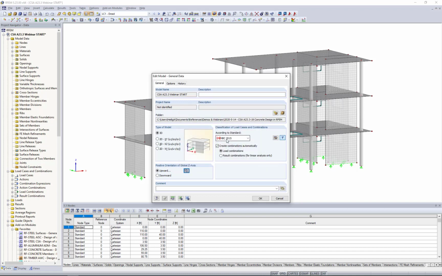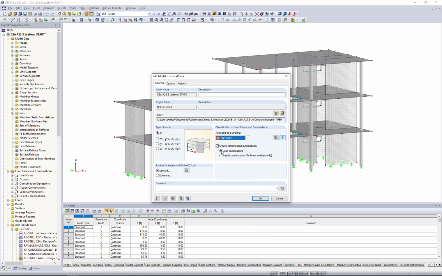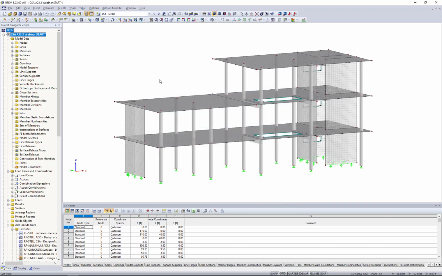We will be generating our load combinations automatically according to the NBC standard here within our dropdown. We have this checked here, so the program will automatically create those load combinations. We can always uncheck them if we'd prefer to manually create those. I'll be working with imperial units today, but under options, units, and decimal places, you always have the ability to toggle to metric as well.